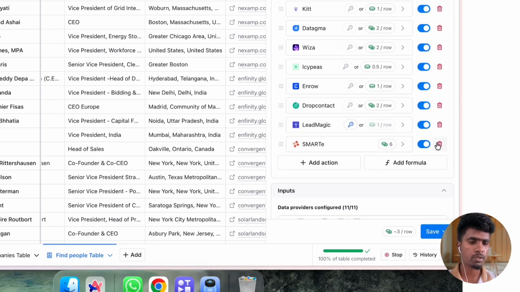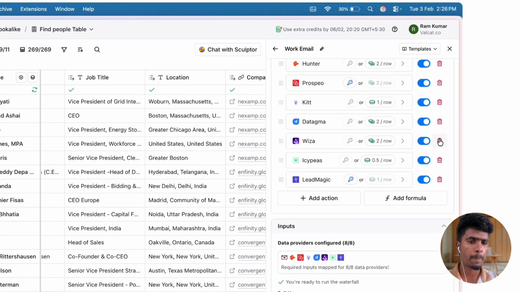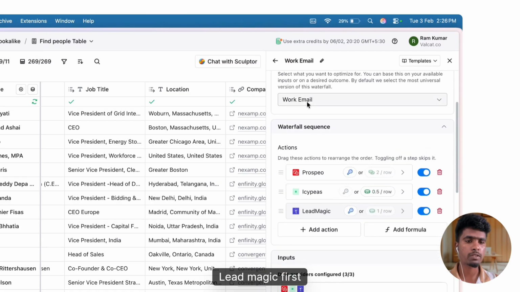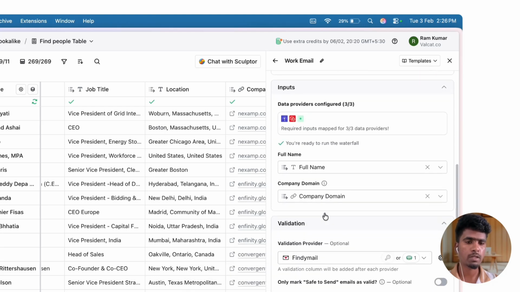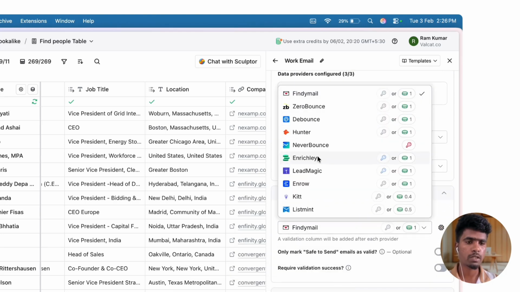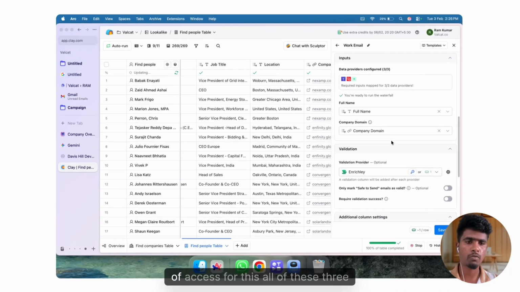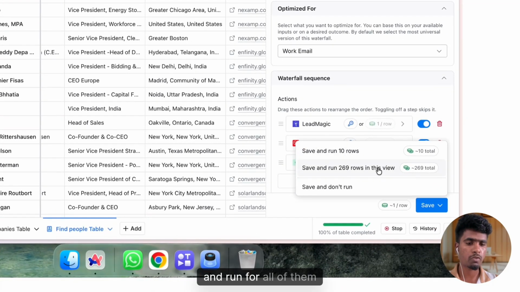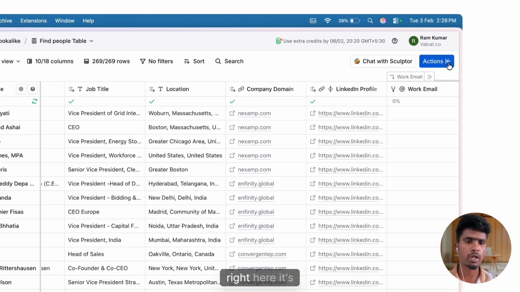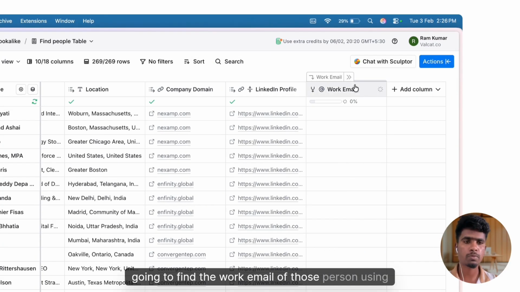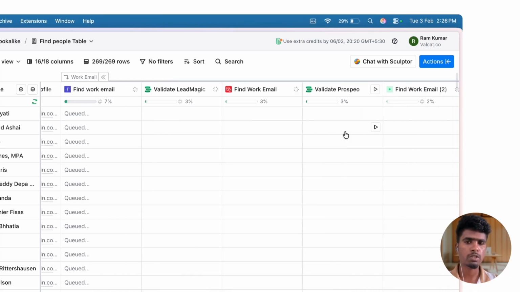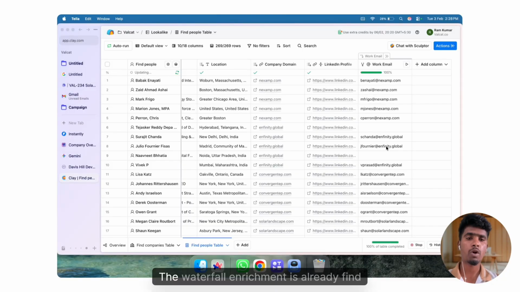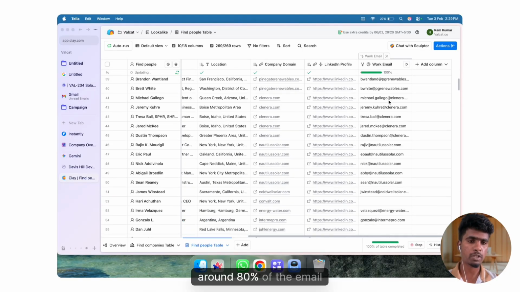So I'm going to use LeadMagic first, Crossview next and ICPS. I'm going to use Enrichly as the verification because I already have the API access for all of this. I just save and run for all of them. So right here it's going to find the work email of those persons using this Clay waterfall enrichment system. Once it's done, we will add these emails to the campaign. The waterfall enrichment has already found around 80% of the emails.